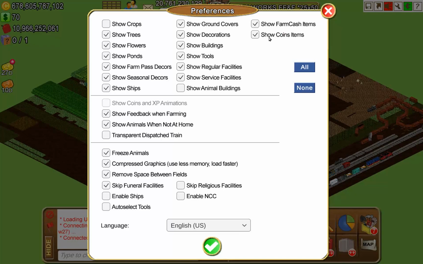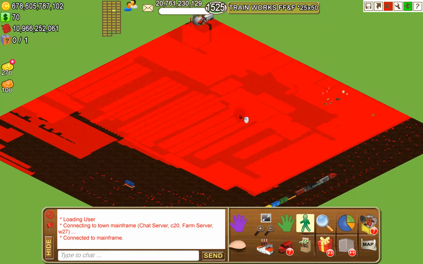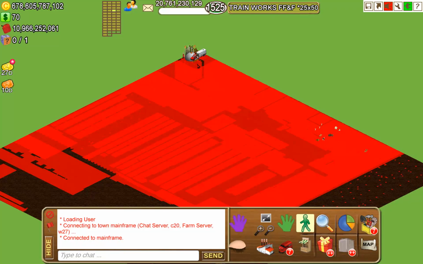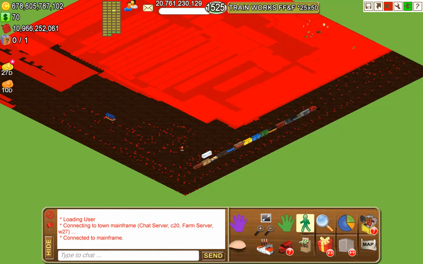A newer feature of the preferences is the ability to view just farm cash items or just farm coin items. Currently and by default, they are both turned on. I'm going to turn off the coin items and click on here. And what we will see is a whole lot of red because the only thing it shows now are farm cash items. We have up here a semi-truck and an oil refinery, which are farm cash. Down here, we have our train, which is farm cash.